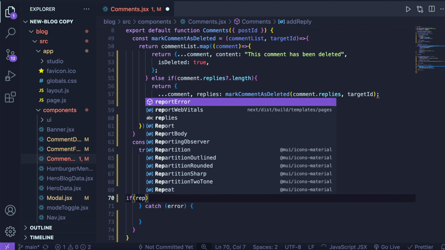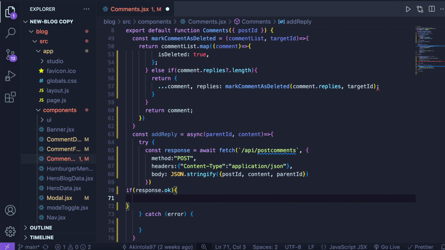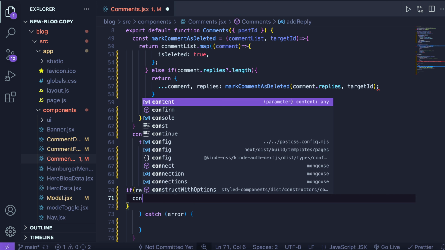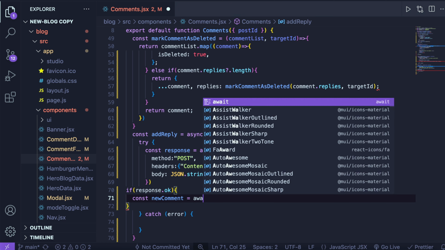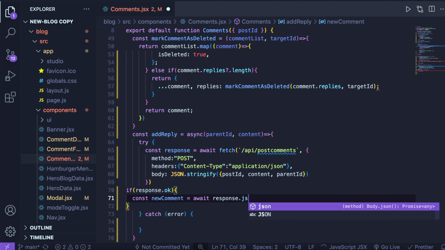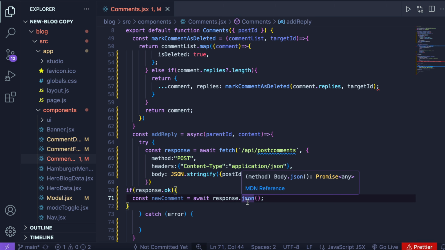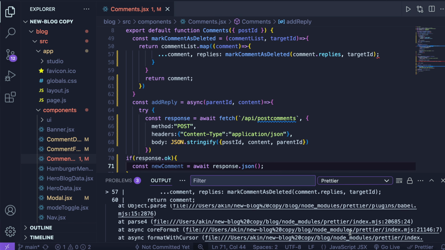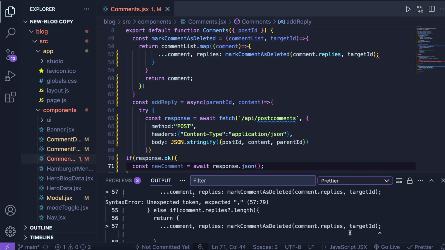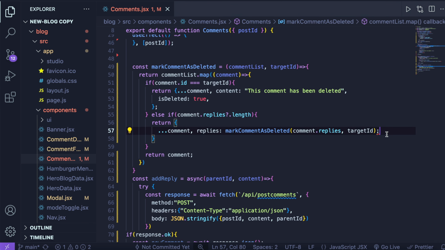So now we're going to say if response.ok, then we want to get the newly created comment back. So we're going to say const newComment is equal to await response.json. Cool. So what's the problem? Target ID. There we go.